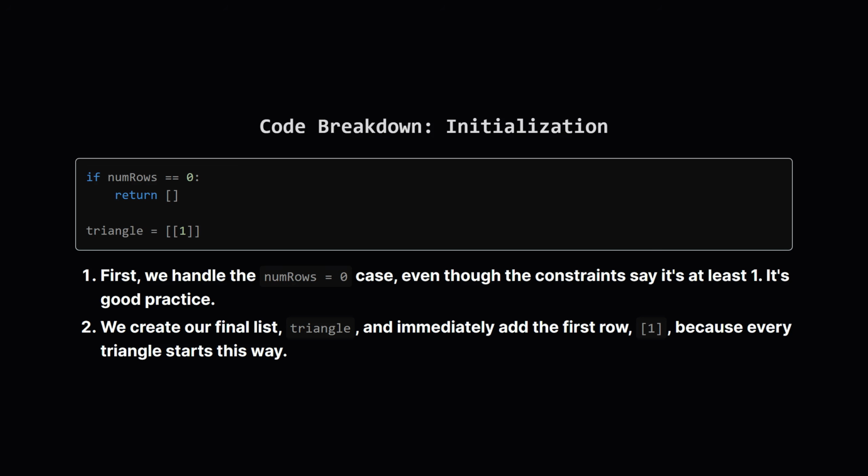First things first, we initialize our result. Although the problem says numRows will be at least 1, it's good defensive programming to check for 0. If it is 0, we just return an empty list. Otherwise, we create our main list, which we'll call triangle, and we seed it with the very first row, which is always a list containing just the number 1.